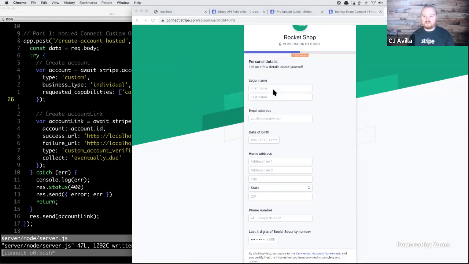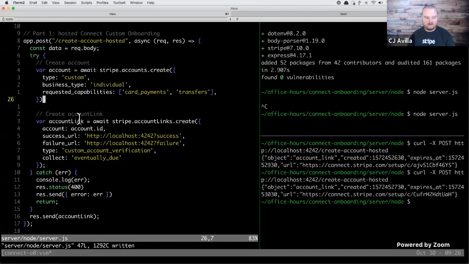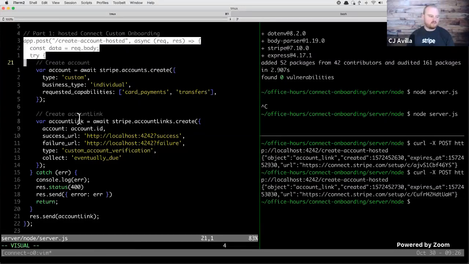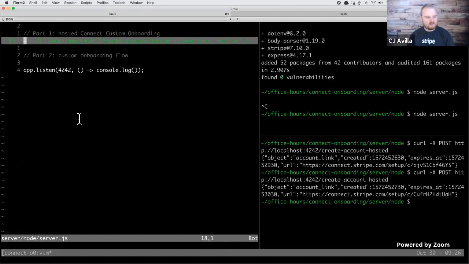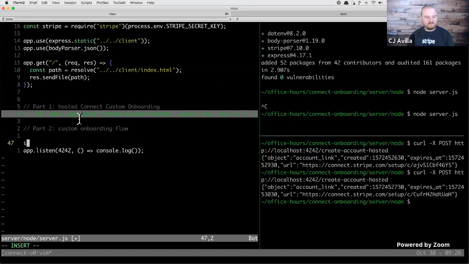All right, so we'll close these out and move on to part 2. Okay, so this is part 1. This is the hosted custom connect onboarding. And again, you may have a UI where you send a post request to create the hosted account, and maybe you pass in a little bit of data to pre-fill some of these things. All right, let's move on to part 2, the custom onboarding flow.